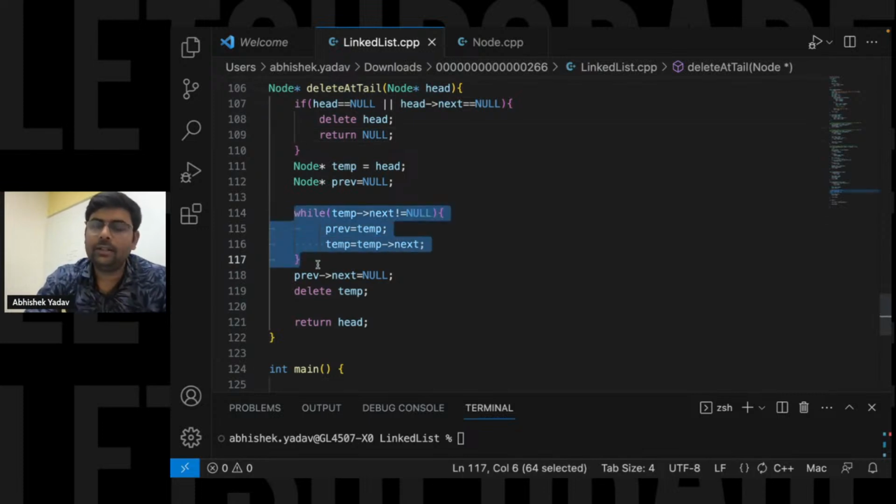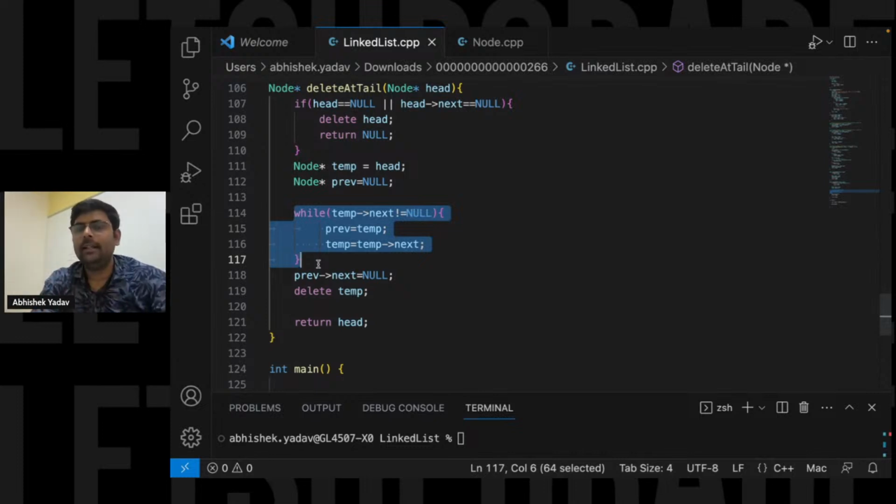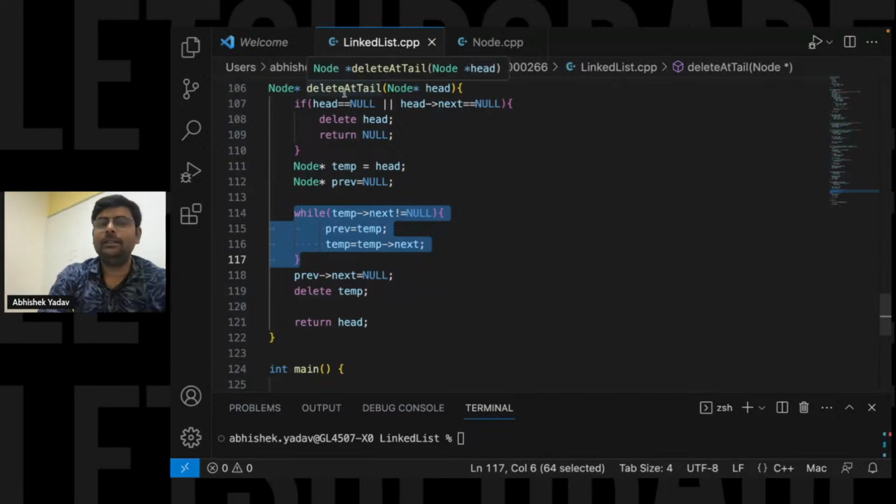Here you can see we are using a while loop, and inside the while loop we are traversing the linked list. In the worst case scenario, we will traverse the whole linked list. In delete at tail, you have to delete the last node, so from the head node you have to traverse the whole linked list. So the number of iterations is equal to the length of the linked list. That means the time complexity is big O of length of linked list, right? That is clear.